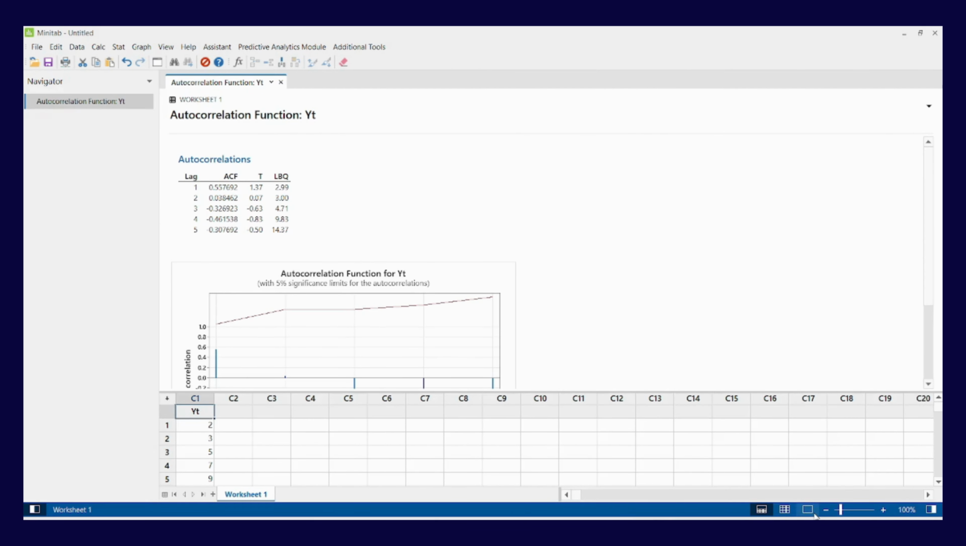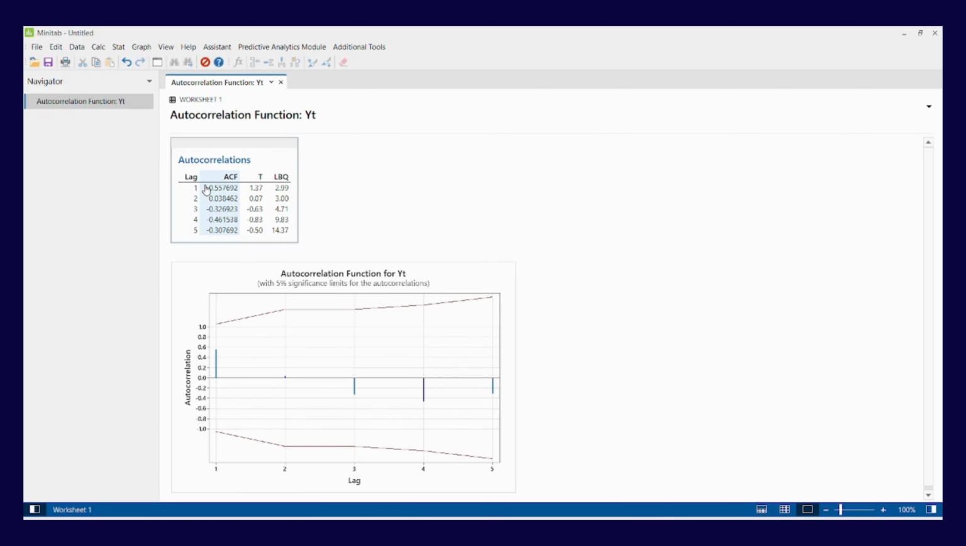This is the output result. As you can remember, this is the first autocorrelation function value for lag 1, 0.5576. When we manually calculated that value, we also got 0.5576. So it's the same. And these are the values for lag 2, 3, 4, and 5.